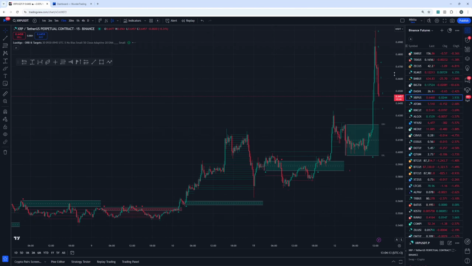To automate the indicator script, we will send only signals to enter and close positions using take profit and stop loss functions on the WunderTrading platform. So, let's automate the indicator and turn it into a trading bot.